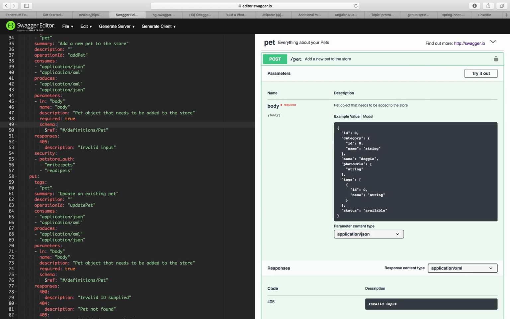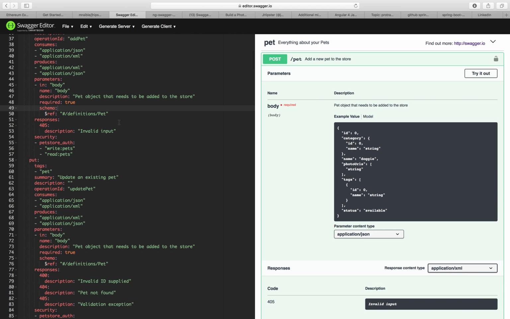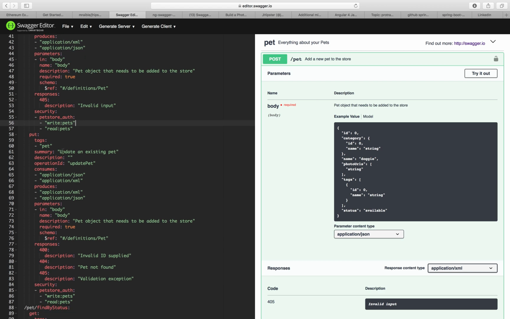the body is invalid, so the REST API will respond with the code 405. Then we can describe here response 405, description invalid input, and security and so on, and the put. That's it.